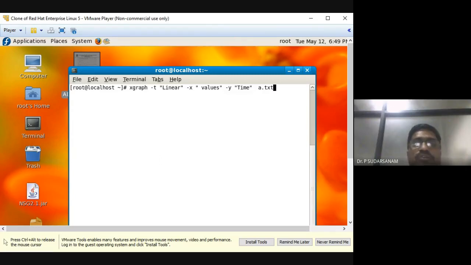So I'll tell you, X graph is nothing but to draw the graph. T is nothing but the title you want, the x-axis you want to print, the y-axis you want to print, and the file name.txt. So now I've entered it, file x. You got some M value, you copy that one and write it down.